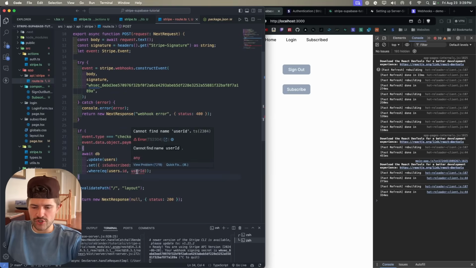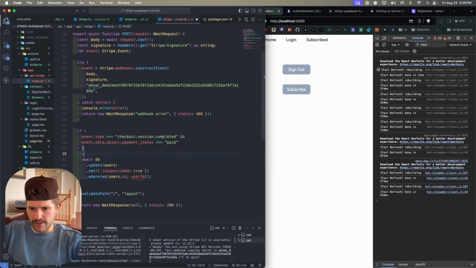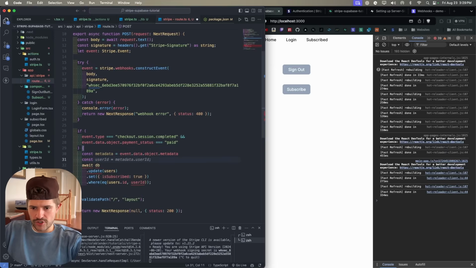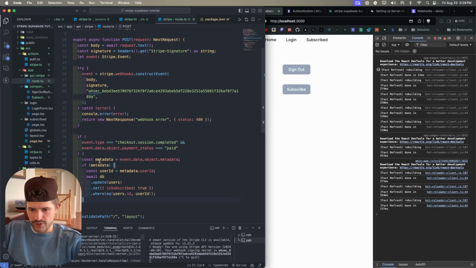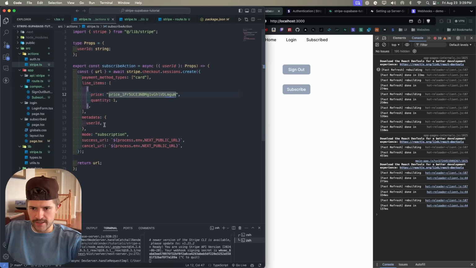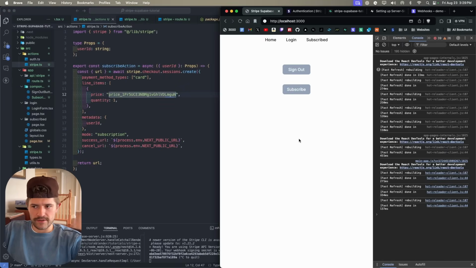Now we need this user ID. And so we can get that right here. We can say const metadata equals event.data.object.metadata. And then const userId is going to equal metadata.userId. And so what we can do is we can say if metadata, then run this code. There's pretty much always going to be the metadata because right here we have passed in the metadata, which is the user ID. So now let's test this again.